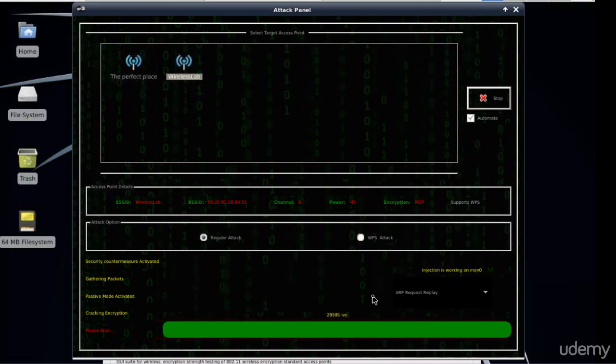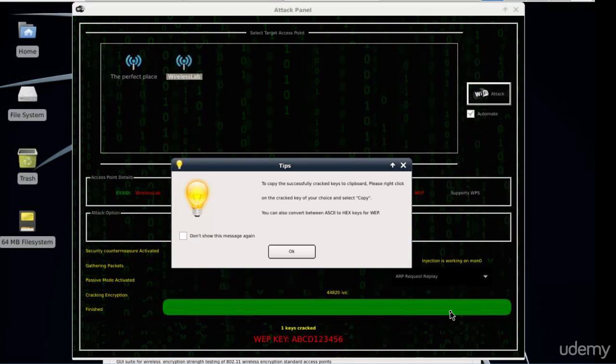And at about 45,000 IVs, we were able to see the cracked WEP key, which is the one that we supplied when we set up our access point. ABCD123456.